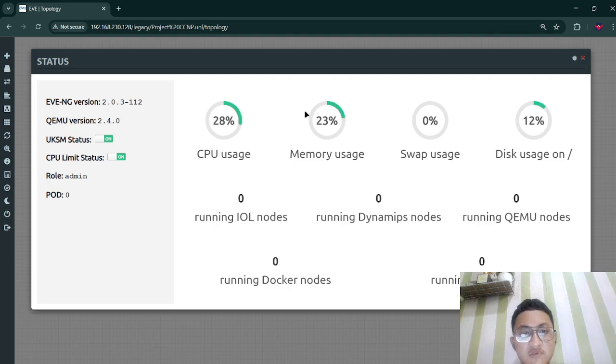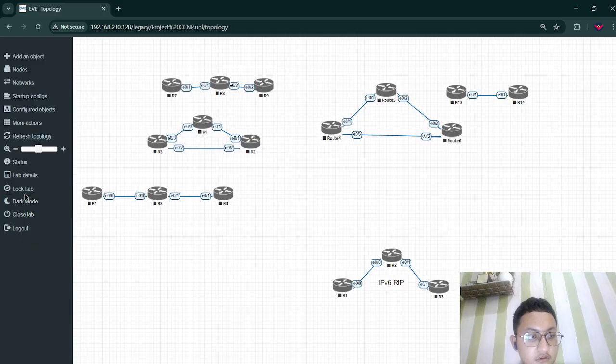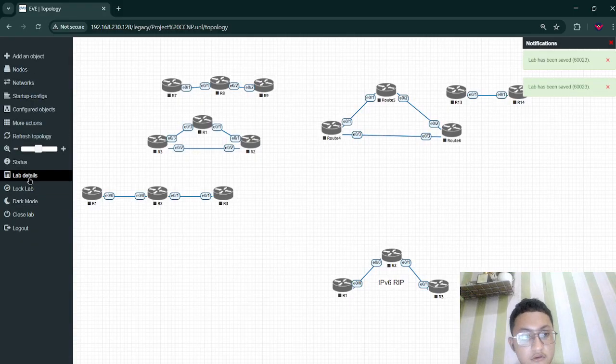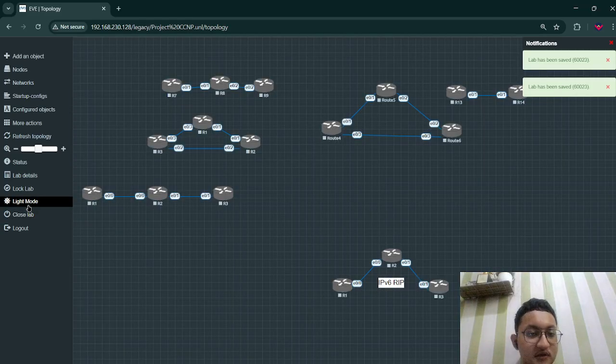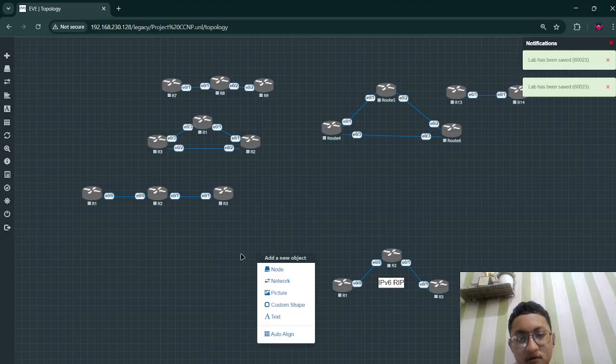Okay, this is status. Okay, this is dark mode and light mode. You can choose. Okay.